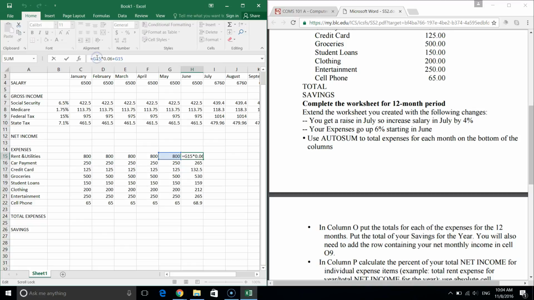And remember, we're going to make this reference absolute in both cases here, because I always want to raise 6% above what it was in May. So I'm always going to refer back to May. And I'm just going to do that for each formula going down the page. I'm going to make these absolute, so when I click and drag over, it will multiply the right amount.